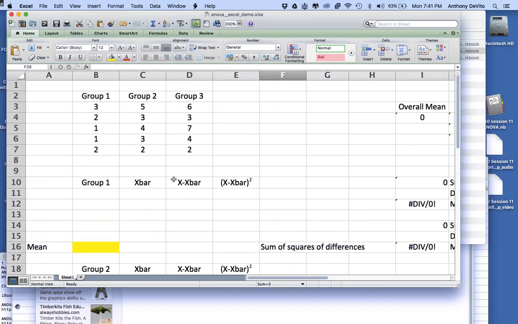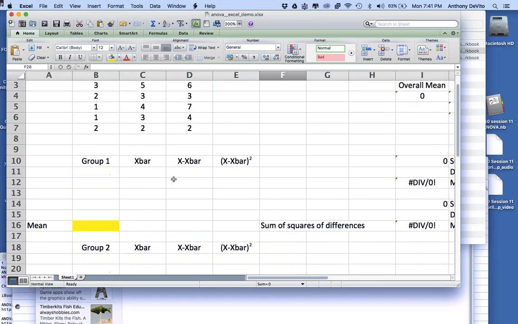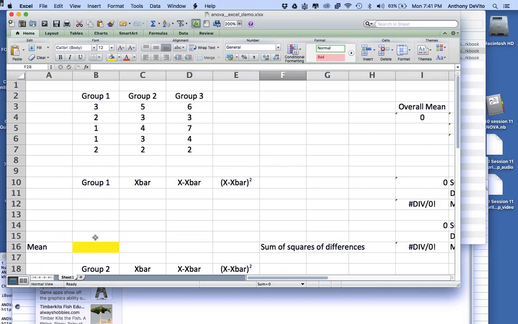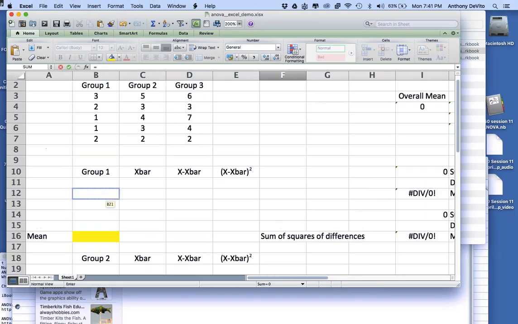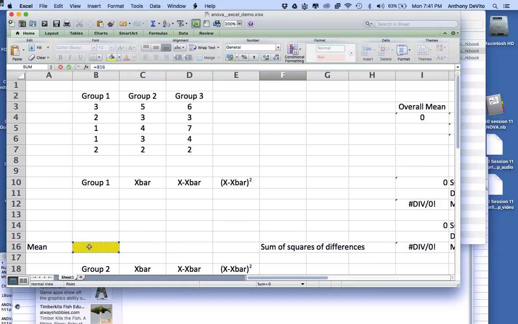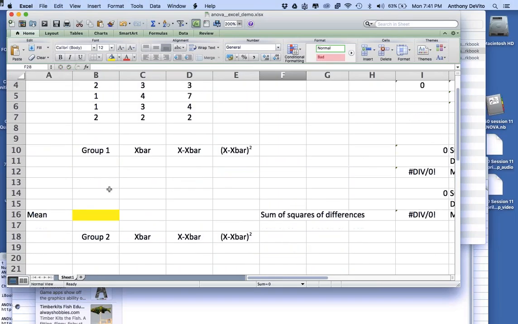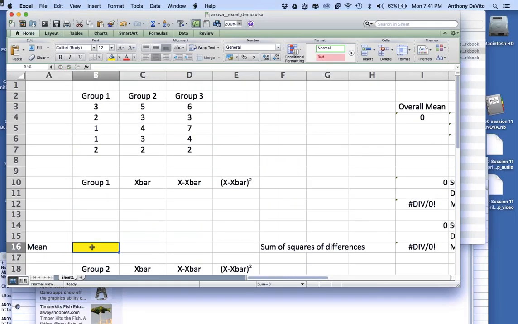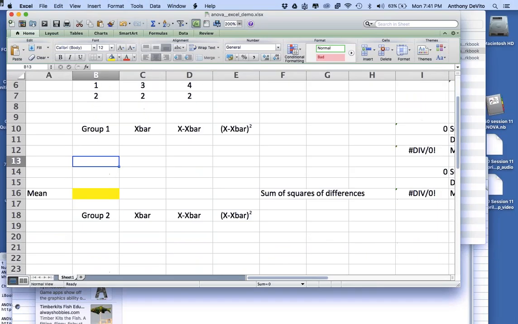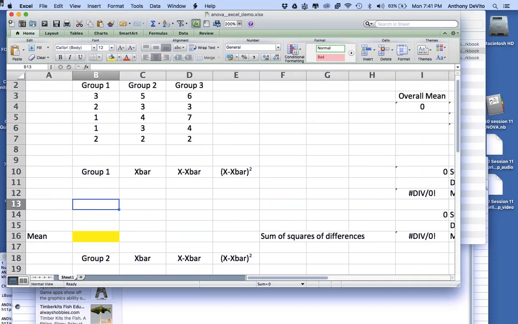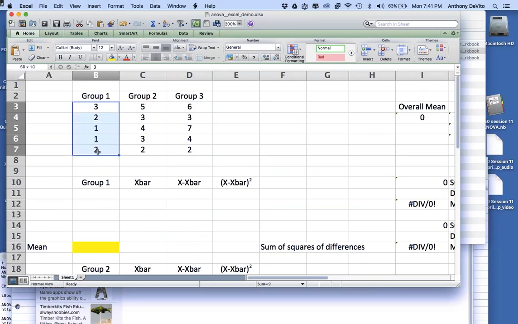Okay, so let's take a look at this. First thing I'm going to do is calculate the mean for each one of these three groups. The mean for this first group is equal to, I'm going to click in down here, mean is equal to the average. What happened here? Oh, I know what I did here. Okay, I'm going to copy this down here, Control C, paste it here, and do the same thing here.